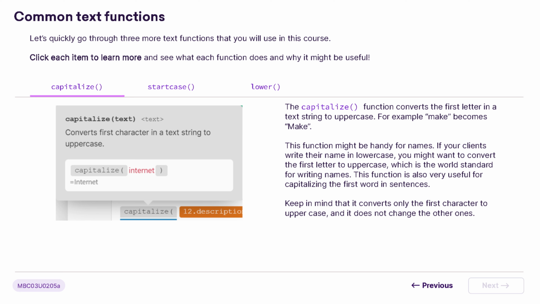Welcome to the section on common text functions. Today, we're exploring 3 handy tools that can help you manage text formatting in your projects: Capitalize, Start Case, and Lower. Let's start with the Capitalize function. This tool is perfect for adjusting the appearance of text where only the first letter needs to be uppercase, like in names or the beginning of sentences.